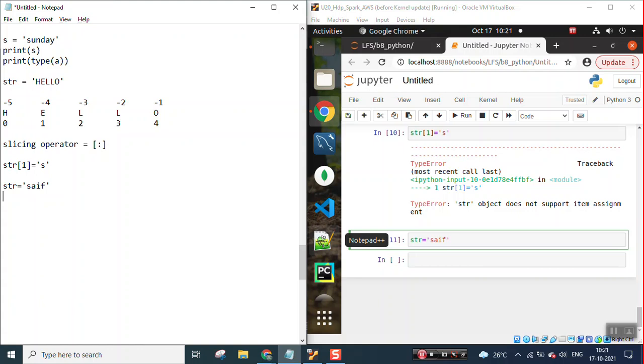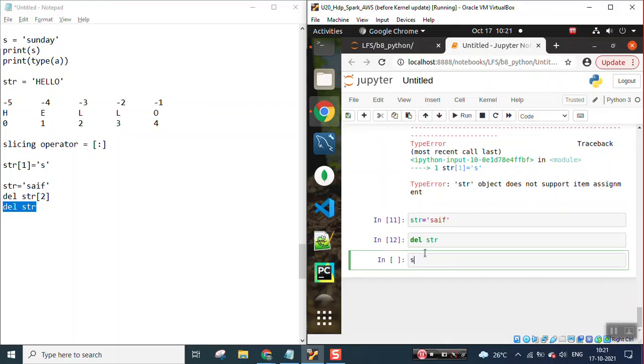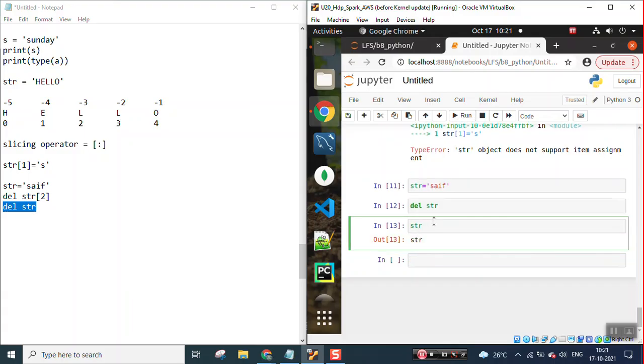What I mean is, if I write the keyword del and str of 2, it will give me an error. But if I write del of str, it won't throw an error. So let's copy this. If I delete str, it won't give me an error, and if I try to see str, it should not be available. I think str is a keyword, so let's use st. Let's test these two things first.